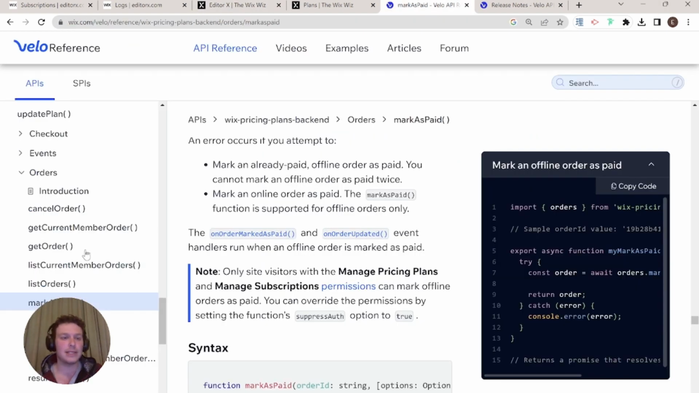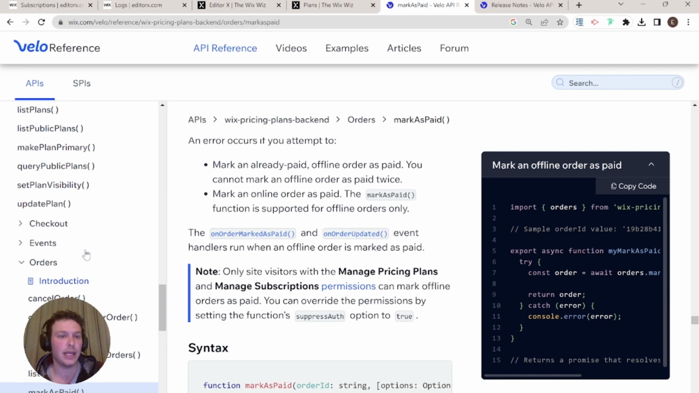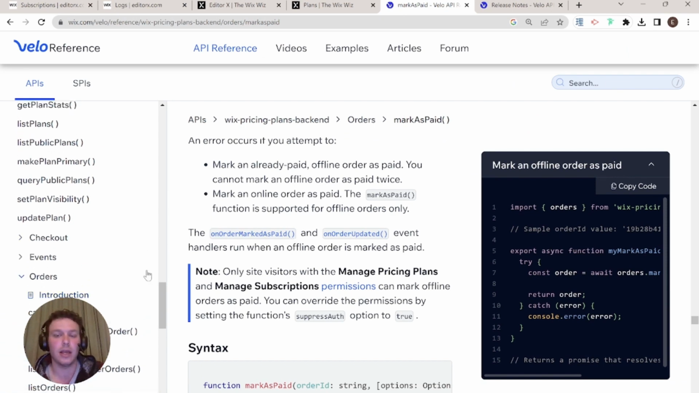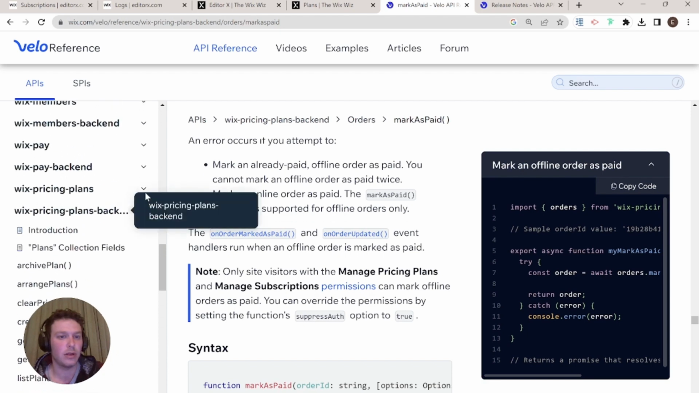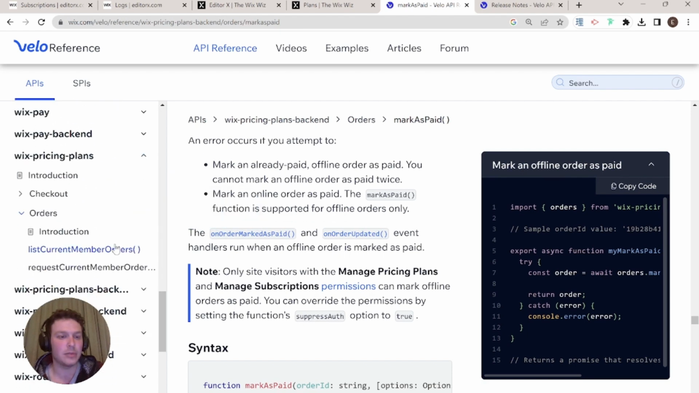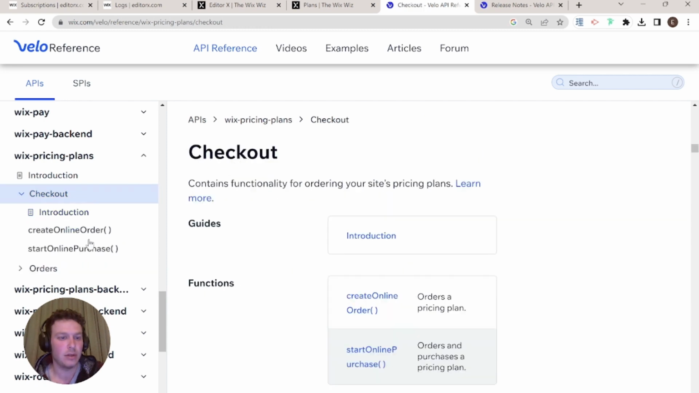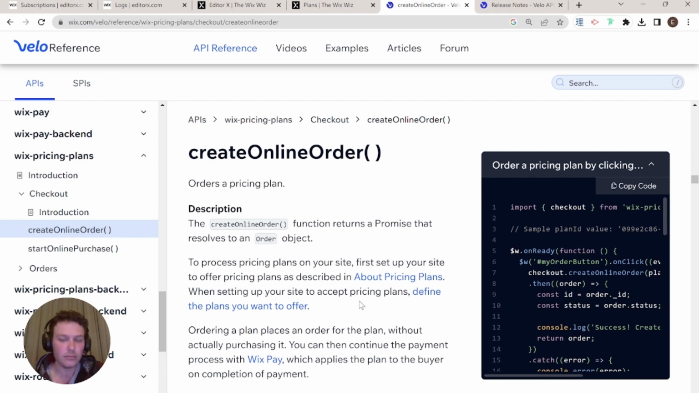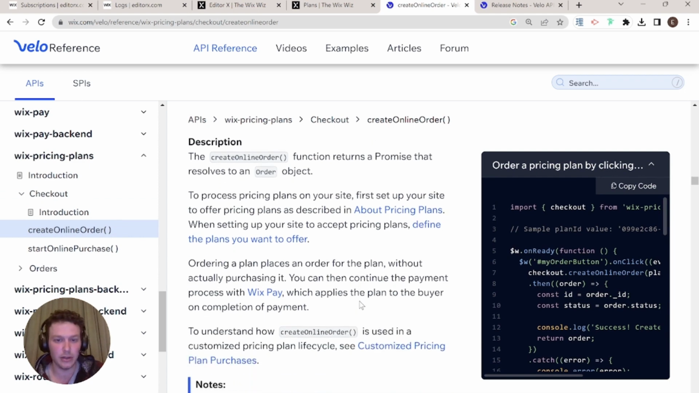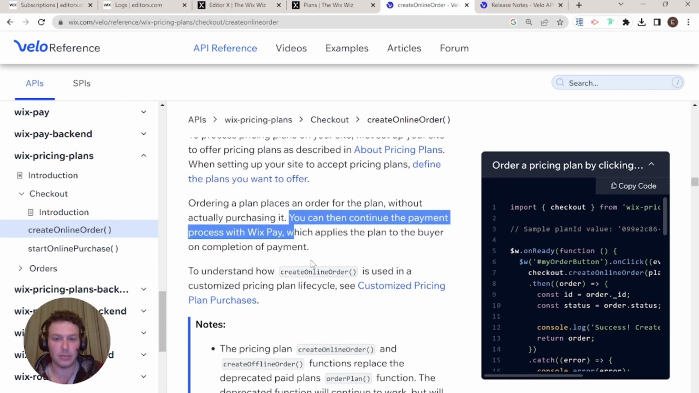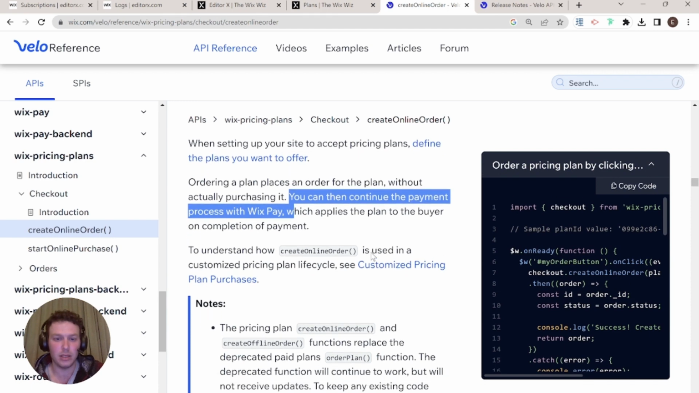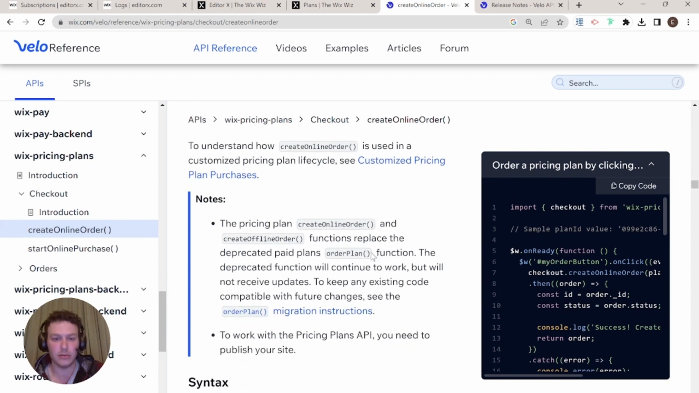Let's just take a quick look and see if there's another way to handle a third-party payment situation that is more built out in terms of the API. So that would start create online order. Theoretically, it would be linked somewhere here. Without actually purchasing, you can continue the payment process with Wix Pay, which applies the plan to the buyer. So that's really the option that they put over here.